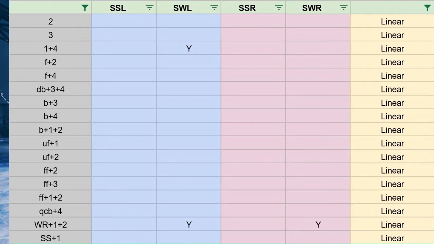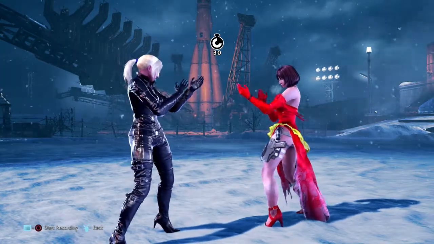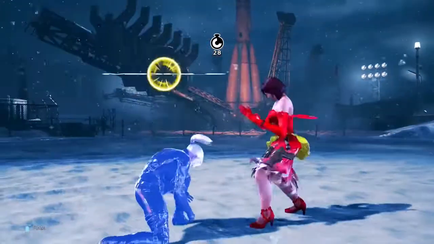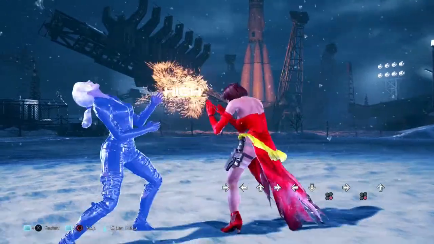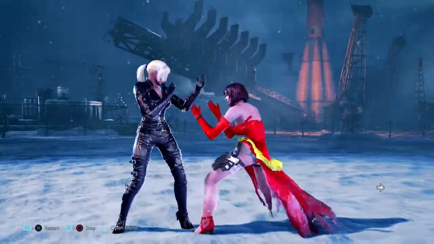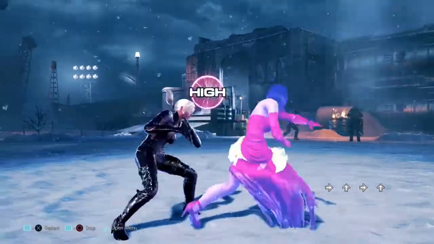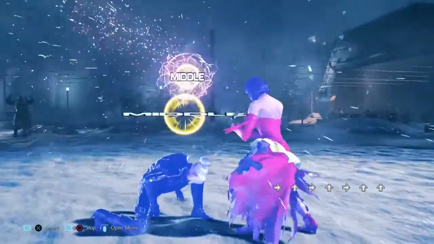Anyway, let's look at 1 plus 4 and forward plus 2, just for quick examples. Hopefully quick. So once again, jab 1 plus 4. If I sidestep left after the jab, you see that doesn't track. If I sidewalk left, it does track.